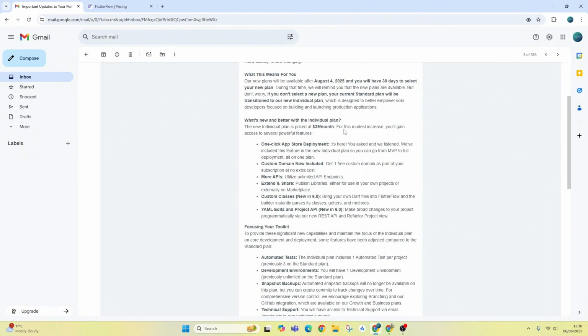And the biggest headline in here is obviously we are going to get the one-click App Store deployment. Again, there were workarounds around that. I've actually been in the process of putting together some bits and pieces on that. However, I may scrap that because it's going to be no longer required because we're going to have one-click deployment in the standard plan.